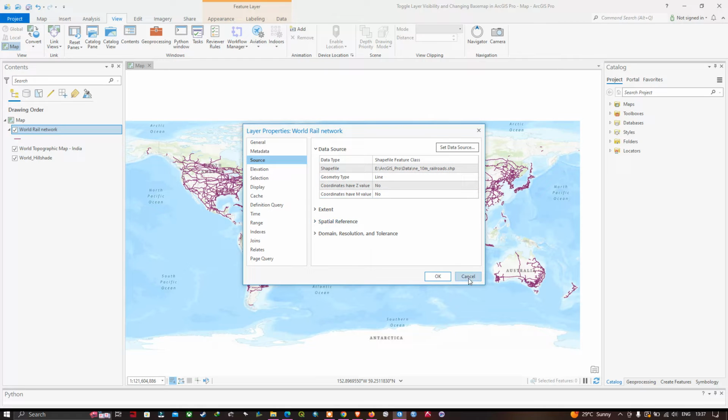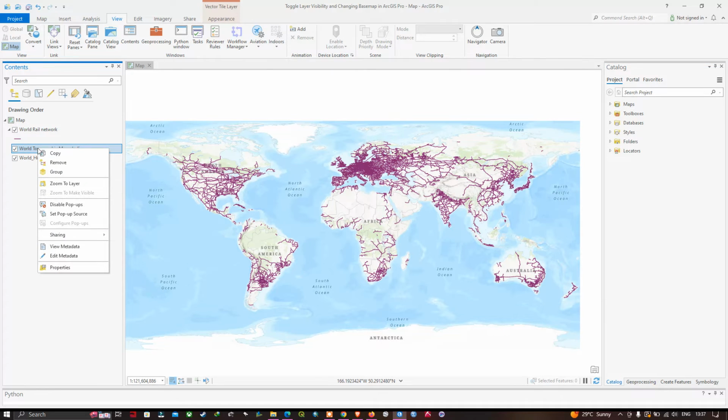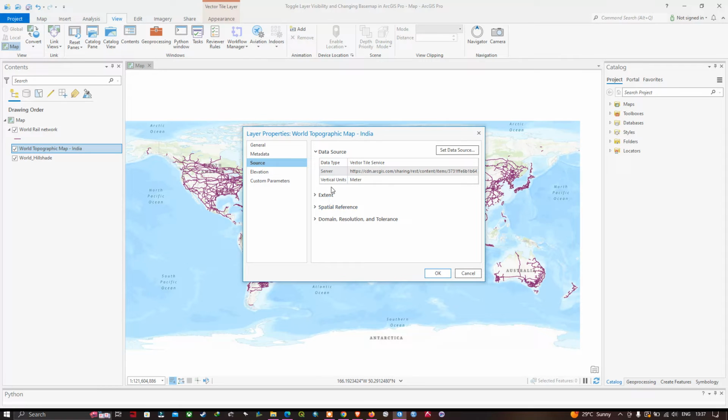And now let us open the properties of the world topographic map. So right click and click this option called properties. And now here in the data source, the data type, we can see the source for this layer is the vector tile service. And we can see that the server providing it is located at cdn.arcgis.com. And now let me close this.